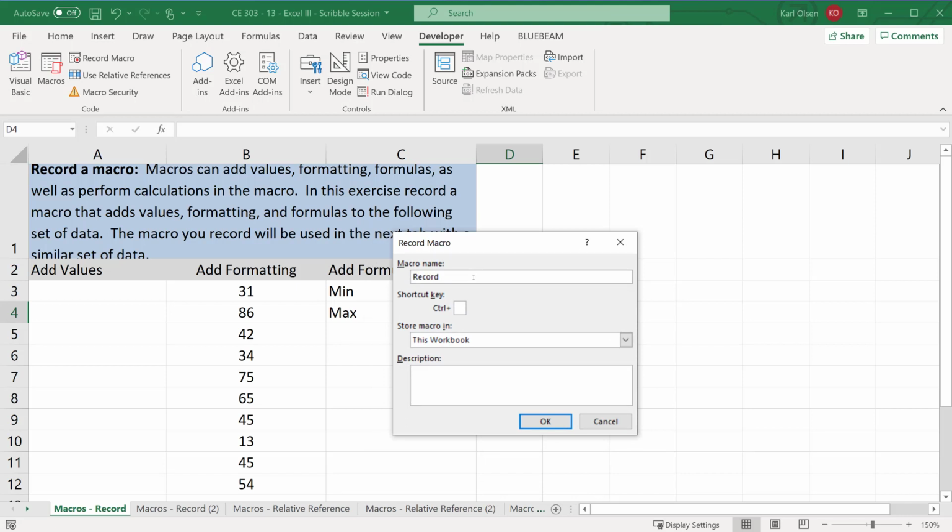We'll do record. Do notice that you can put in here a Control R. Basically, this is a shortcut for calling the macro, so you can do it that way. And always put it in this workbook. Make sure that it's in this workbook, not a new workbook. You can put it in some sort of house workbook, but then when you send the file, it doesn't have the macros inside of it. Make sure that it's always set to this workbook, which is the default.